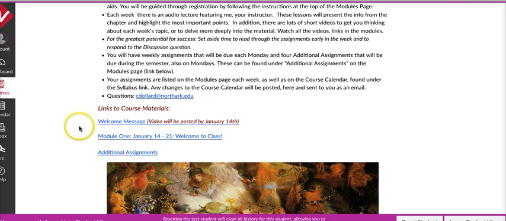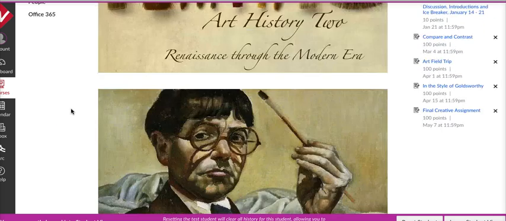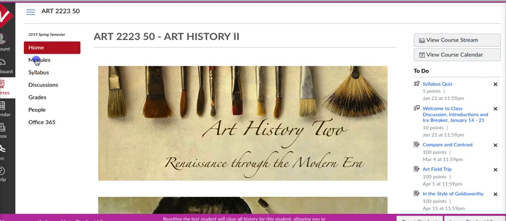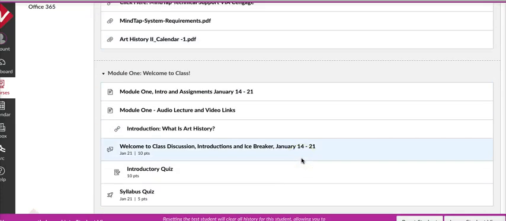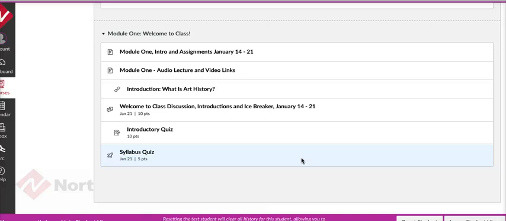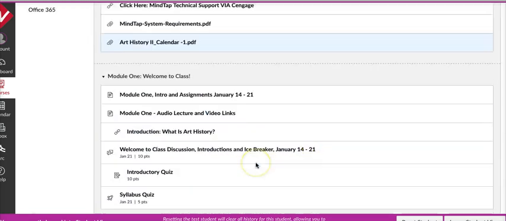Now, another way to access the modules, you can go here, but you can also go right back up here and go into the module. The modules are really what holds all of the course materials. That's something that I really do like about the Canvas program, is it's really super easy to navigate. So at the top of your screen, you'll see Module 1, Welcome to Class. Now I'm about to move this below, but this will tell you how to get into the online textbook. We'll talk about that in just a minute.